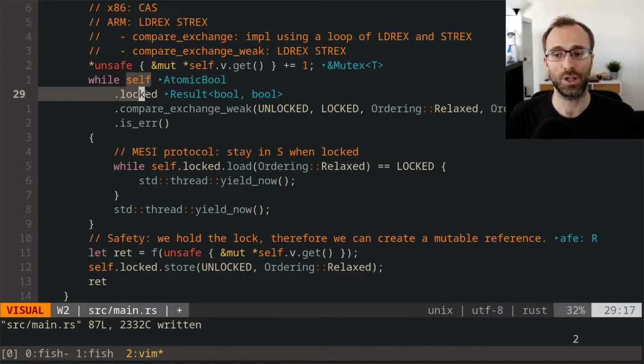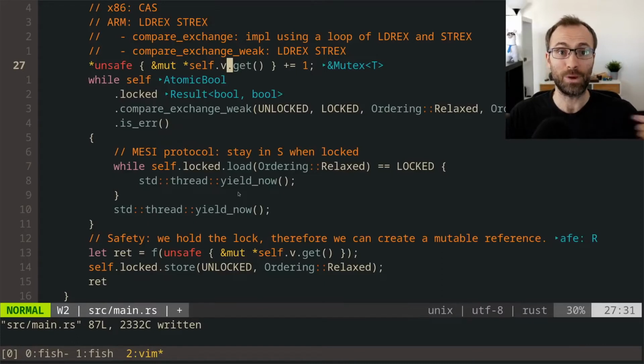This operates on self.locked. This operates on self.v. They're different parts of memory. They're different locations. There's nothing that says that this reordering is not allowed. We know it's not allowed. Like, this is not okay if these execute out of order.